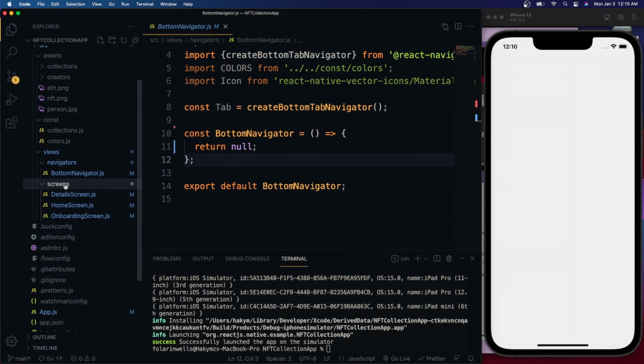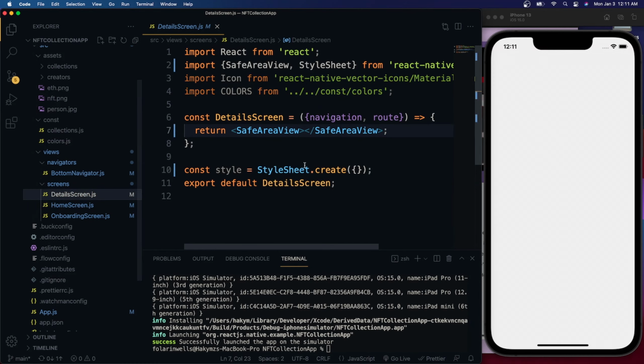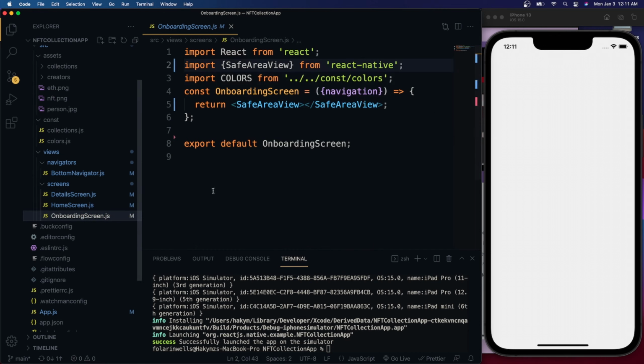Then over here I created a folder called screens, which holds the screens of the app. So we have the home screen. For the home screen, I brought in the colors and also the icons. We make use of vector icons for the icons, and I just return the function with a safe area component. Then there's a detail screen. The detail screen also brought in the icons and the colors, and I return the safe area view for the component. And for the onboarding screen, I did the same.